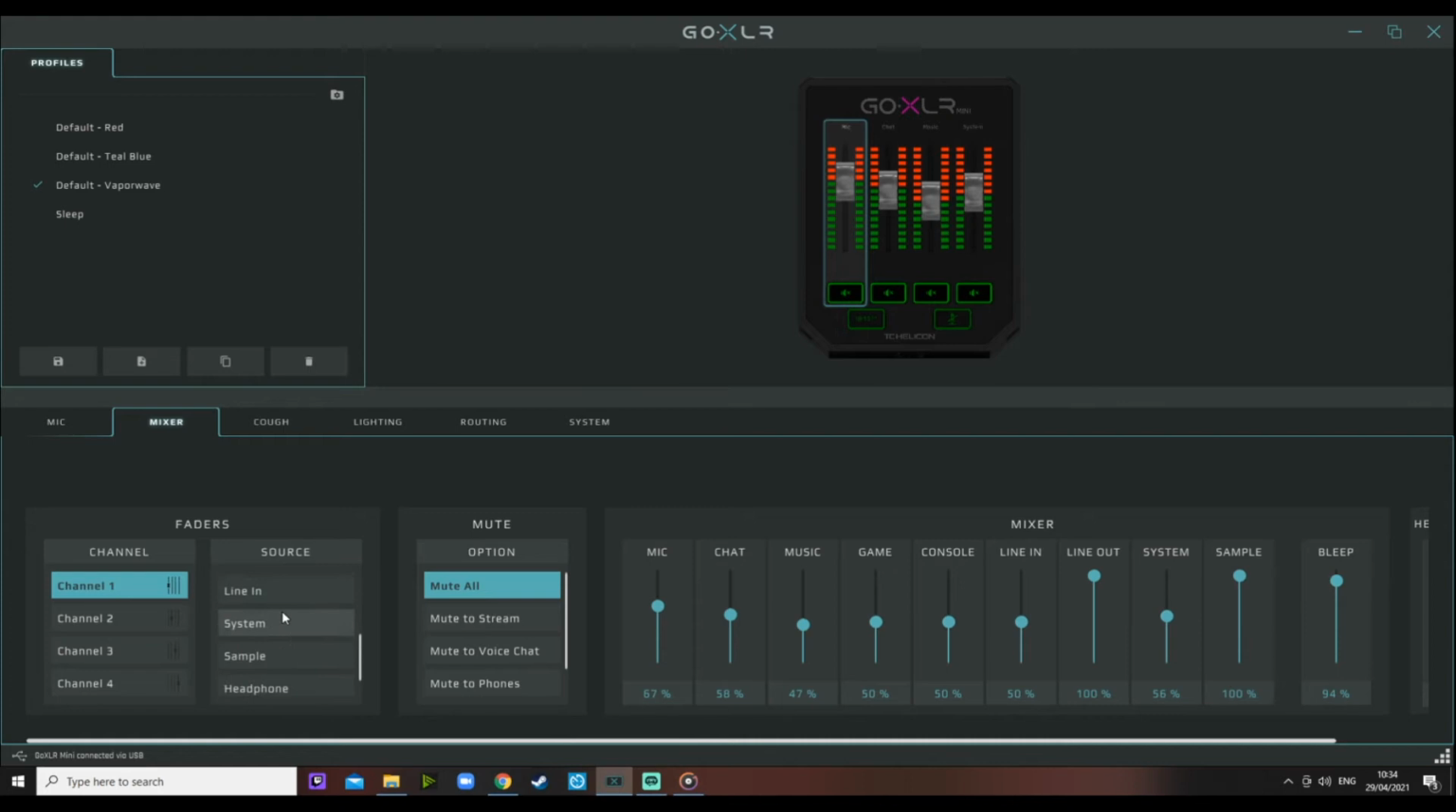But there is a line in at the back of the GoXLR. If you've got something coming in like an iPad with your music on or something like that, you can assign that. You can even assign your headphones as well because it hasn't got a headphone fader. So there are your channels, your mute options and your sources, and then your mixer.